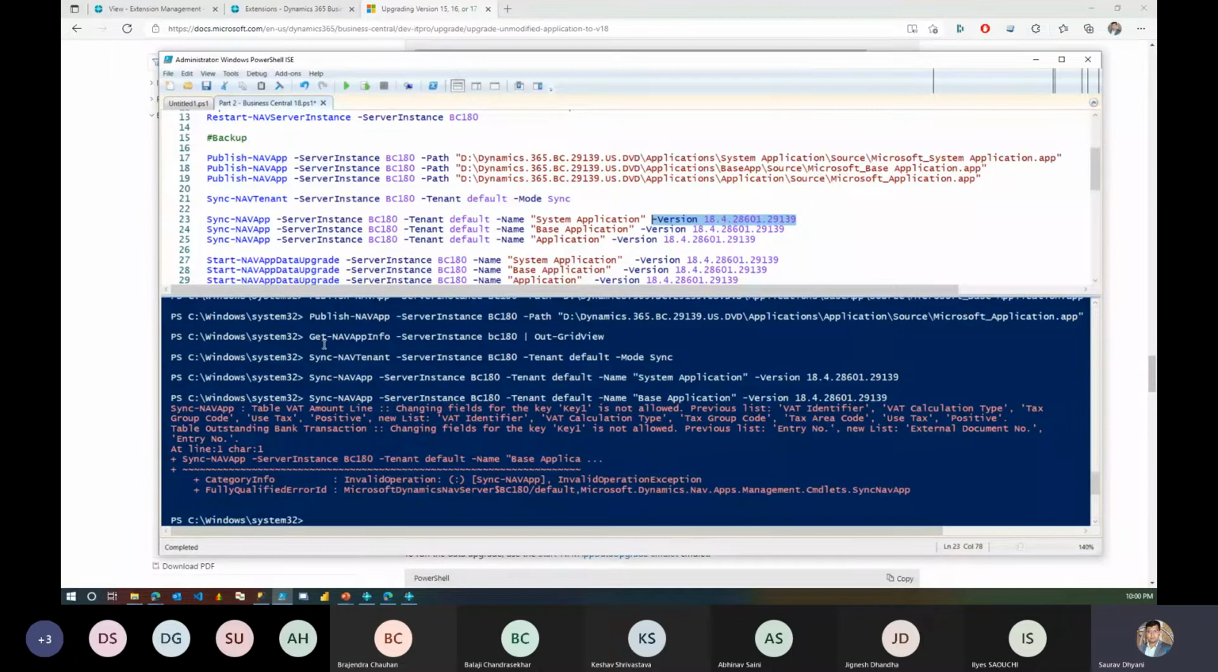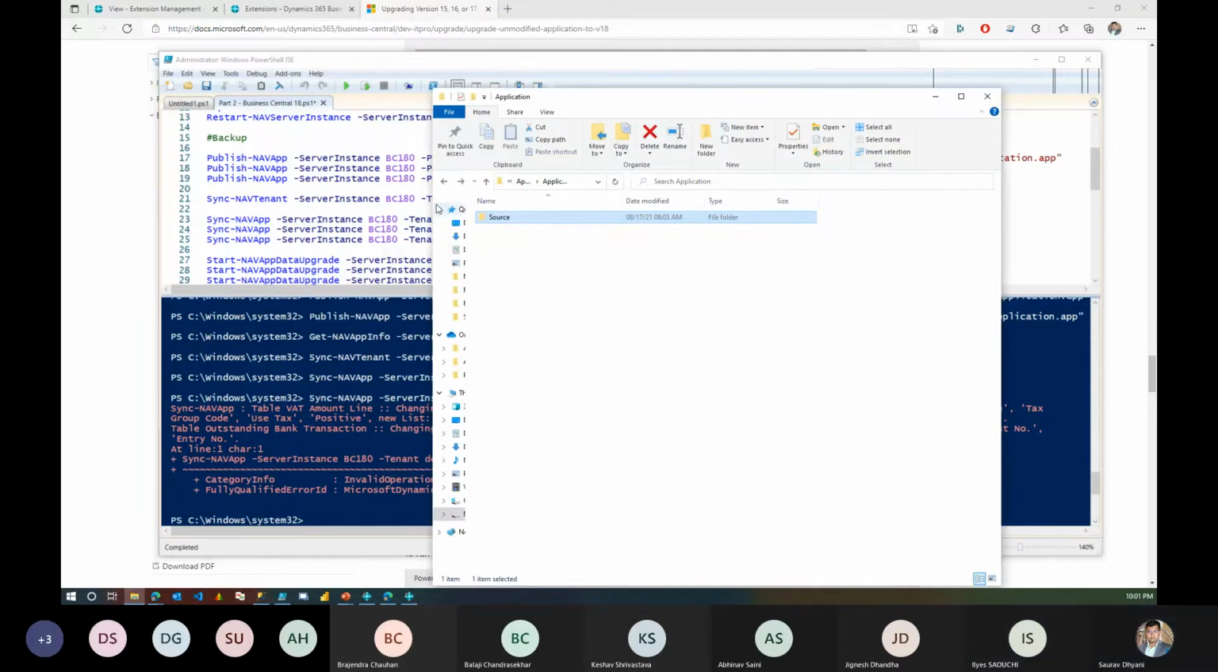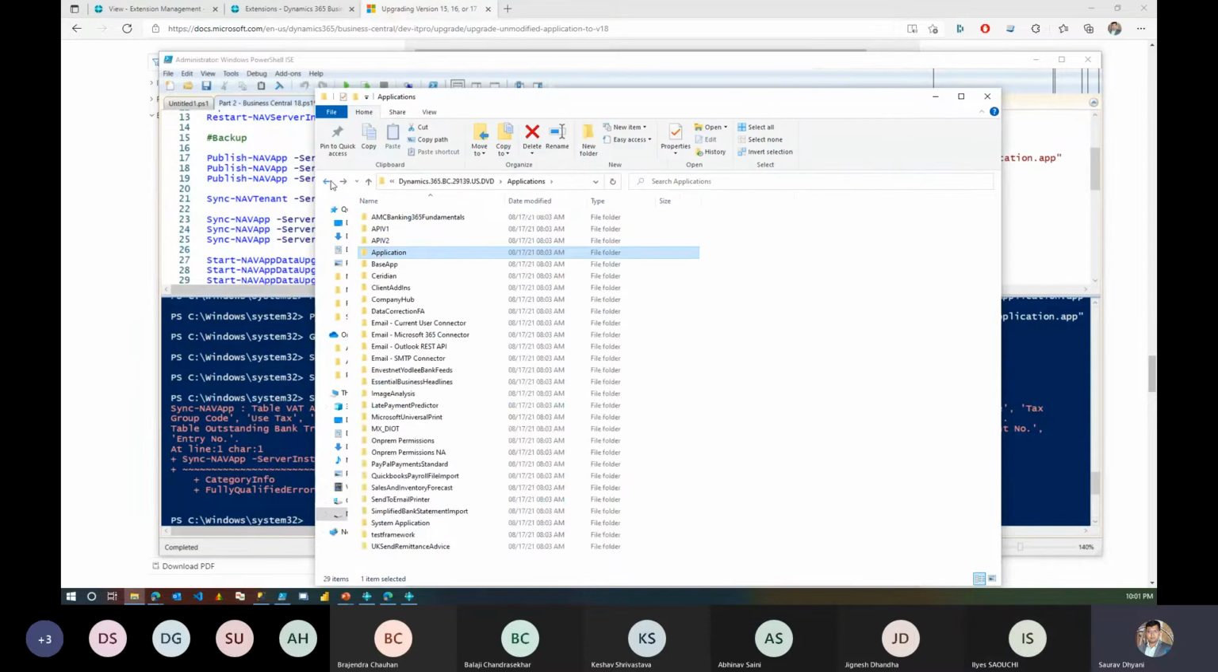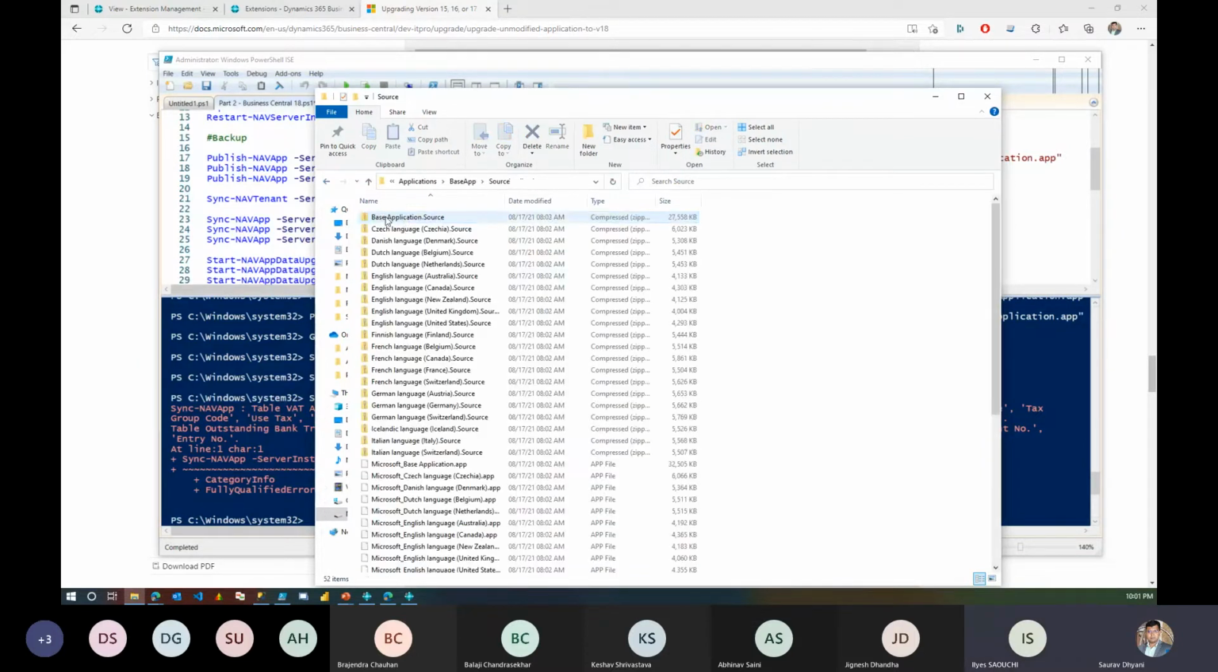What it says is: table VAT Amount Line, changing field for the key is not allowed. The previous list is VAT Identifier, VAT Calculation Type, Tax Group, Use Tax, Positive, and the new list is this. So that means there is a change between W1 and North America, which I thought would not be a destructive change, but it seems it is. That was my curiosity, to figure out whether that is even possible or not.